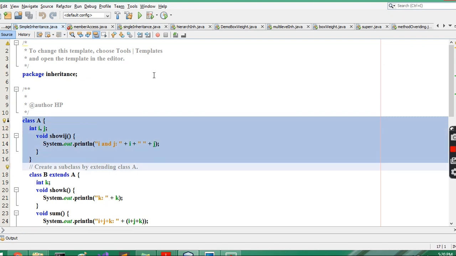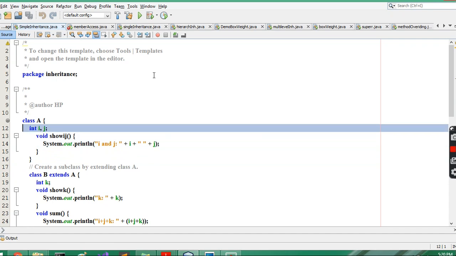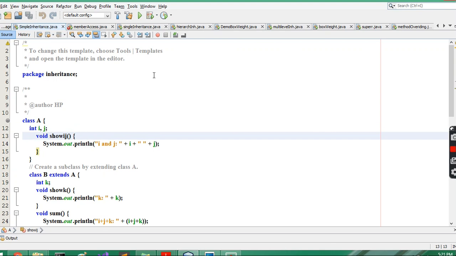We have class A. It has two members, I and J. What is the access specification of I and J? When nothing is written, it becomes package private. So both I and J are public within the package. Now class A has another method, show ij. When you call show ij, it shows the values of I and J.